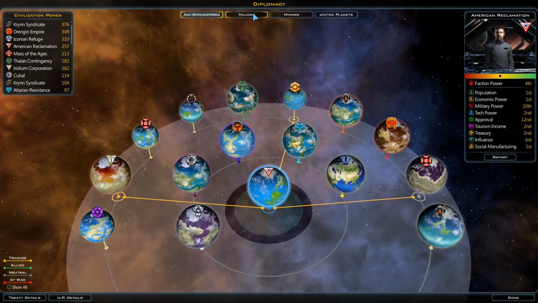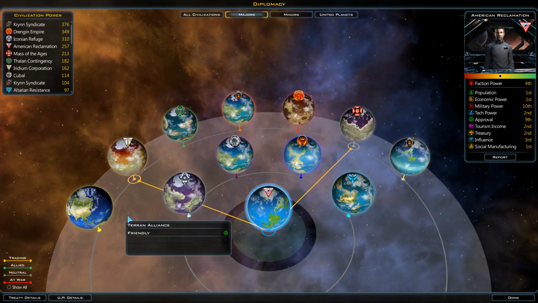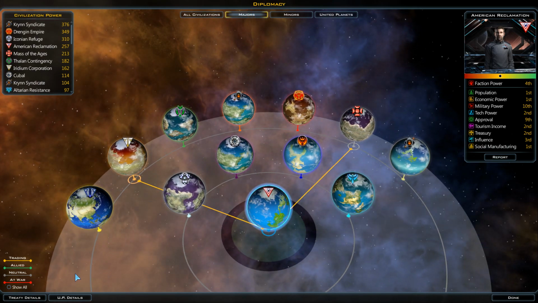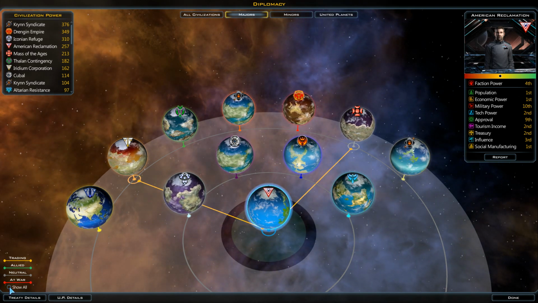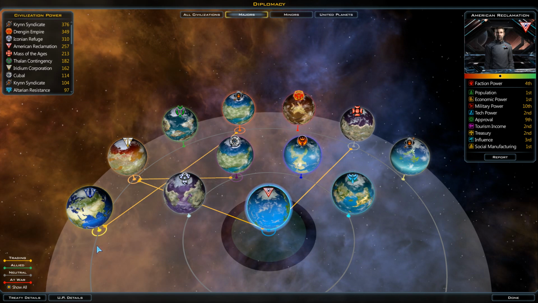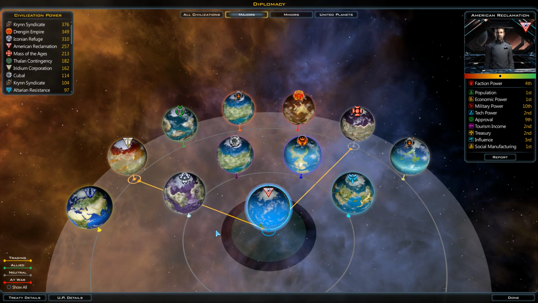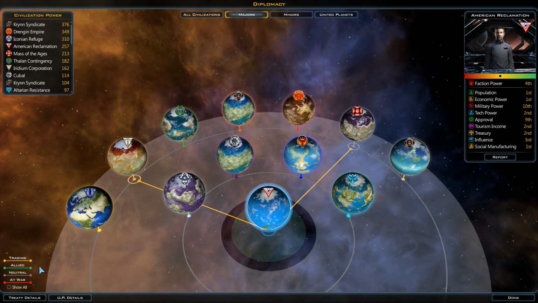I'm always in the center. If I look at just majors, these are just the major civilizations. And if you notice, that shows all. This just shows with me. We'll leave it on me. So if you want to see other people's interactions, click show all. By default though, you're in the middle.